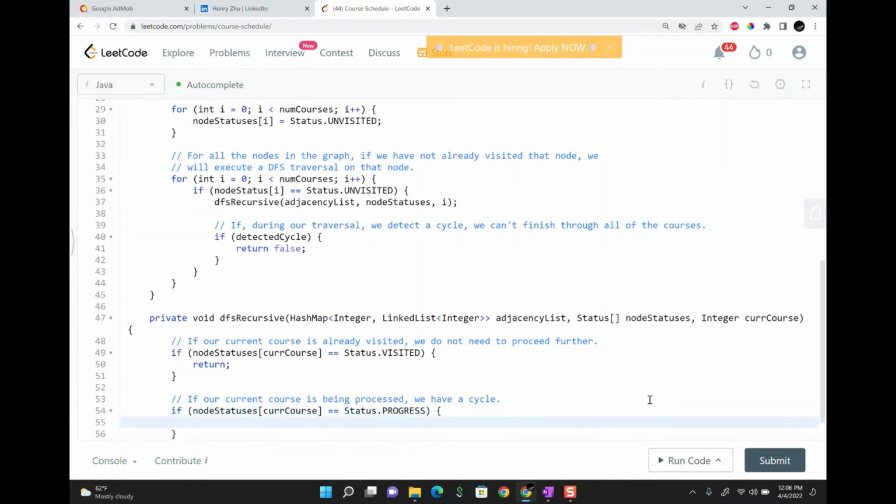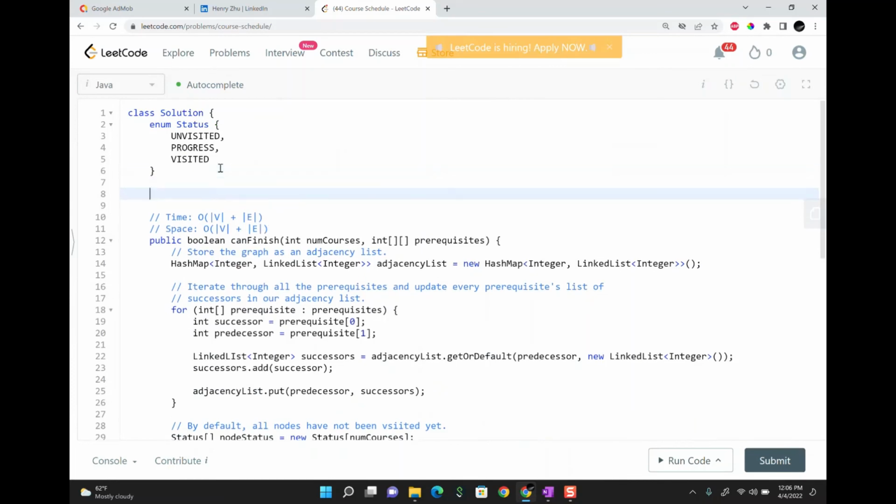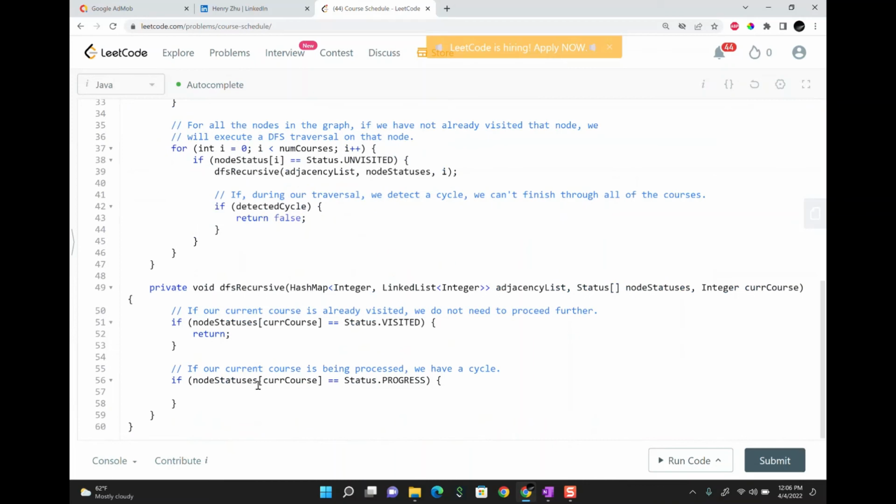And we need to mark this. We need to have a variable that keeps track of whether we detected a cycle or not. So let's define that variable, this global variable, detectedCycle equals false. Now we're going to say detectedCycle equals true. We're going to say, okay, we found a cycle, and we're going to halt the execution.